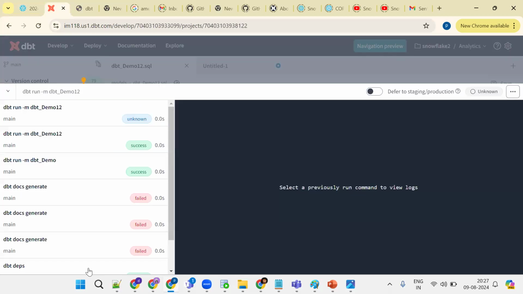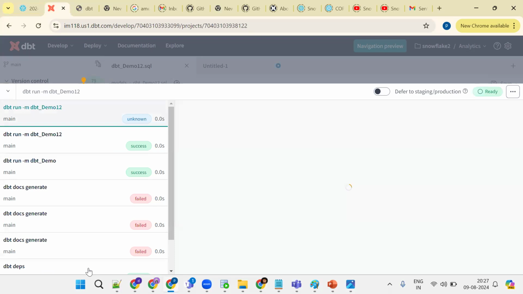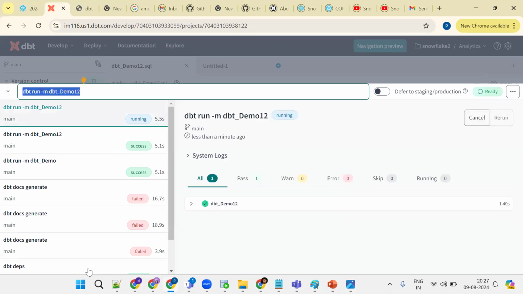Okay, now what happened? Tell me, now what will be created? What object will be created? Any idea? Now a table will be created. Now what type of table will be created? That was the next question. Tell me, what type of table?